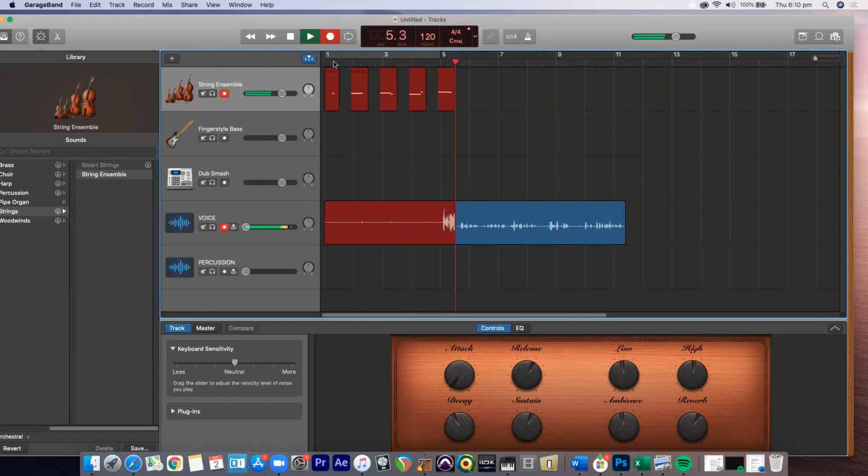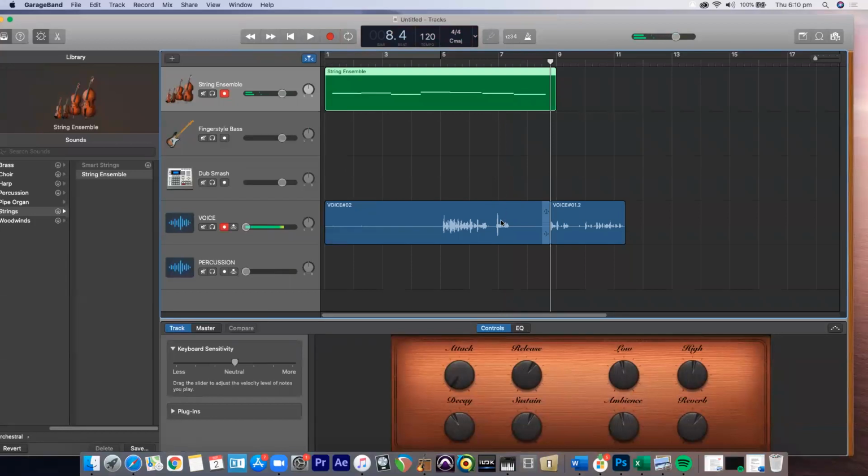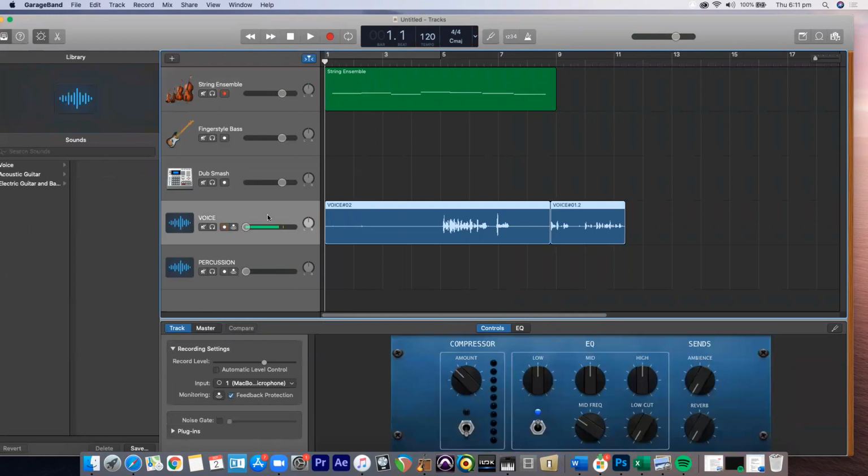It's actually recording over my voice audio as well because the track was still armed, but that doesn't really matter. Press space. Now you see that there are 2 tracks here. We've got a software instrument called string ensemble. That's got this information here in green. And then we've got this voice track here, which has got this information here in blue.